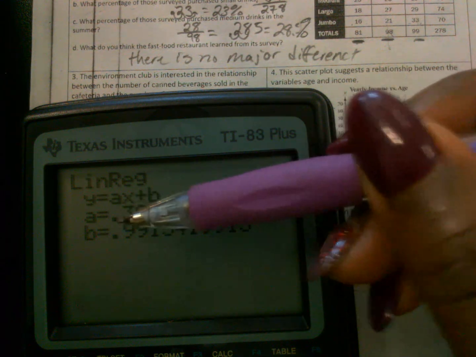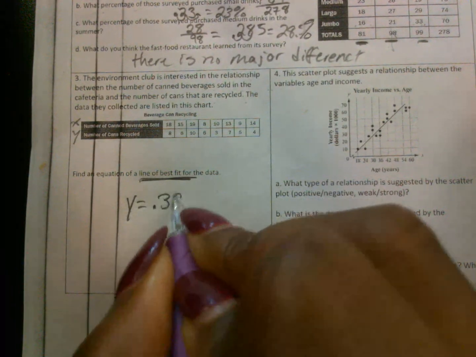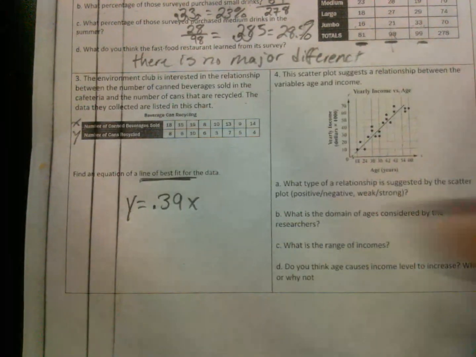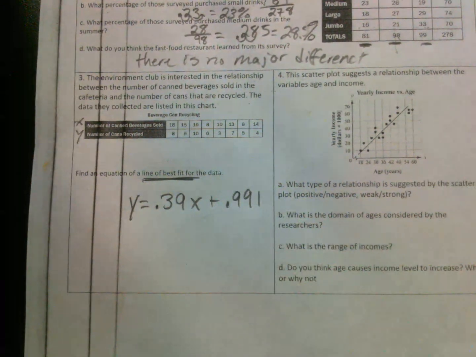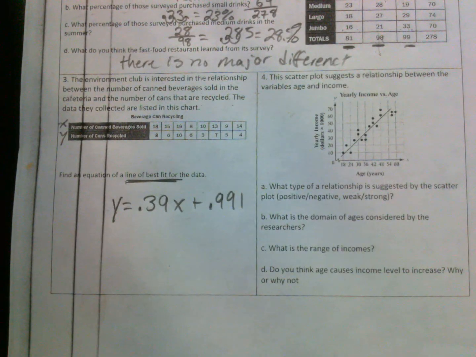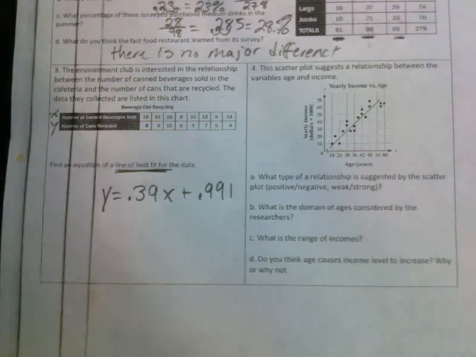So I'm going to make my slope 0.39, okay? So this is y is equal to 0.39x, and then this is 99.1 plus 0.991. I'll do that. Okay? You got it? Okay. So this is my line of best fit. Are you okay with it? Would you do 1? Yeah. That's fine. It's not wrong. Okay. All right.